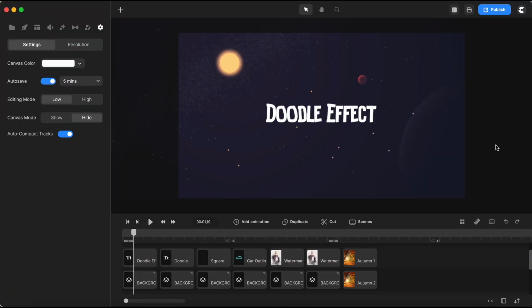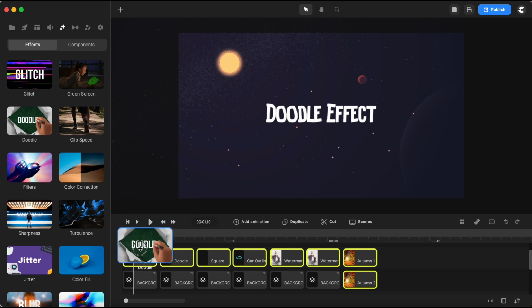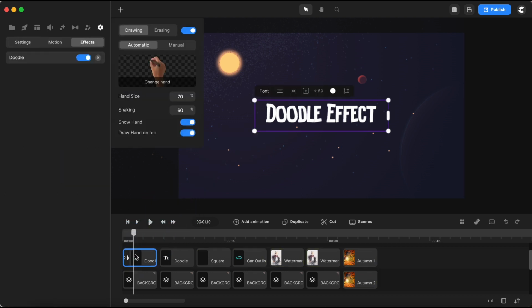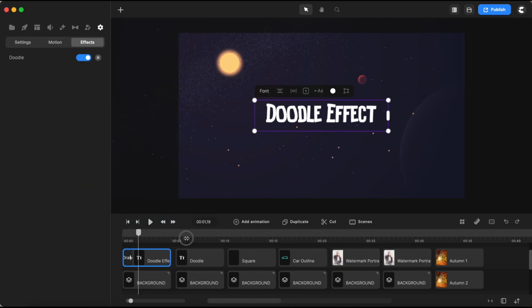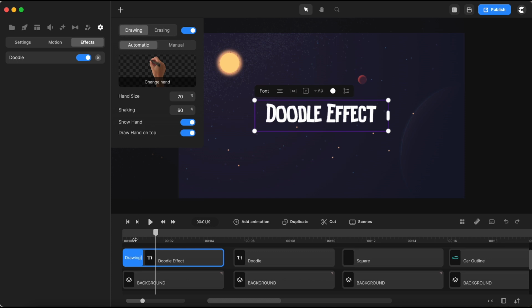So I've got this text element on my timeline and I'm thinking, wouldn't it be awesome to give it a cool doodle effect? First things first, I head up here to the effects and components section. Grabbing the doodle effect, I can either drop it directly onto the canvas or place it right over my text element on the timeline. Boom! The effect's instantly added to my text. Now to tweak the doodle settings, I just click where it says doodle or here under drawing.